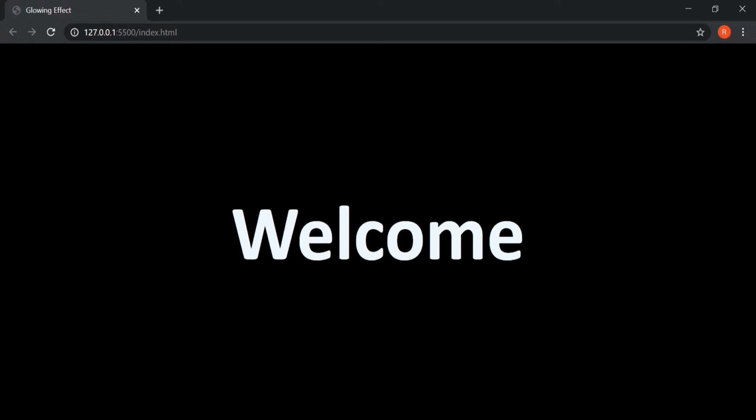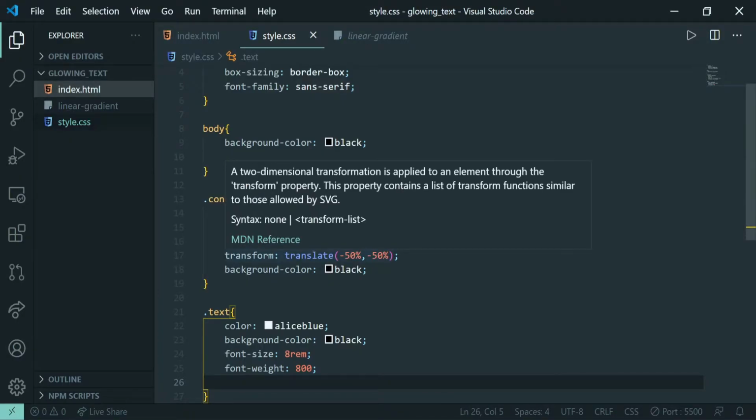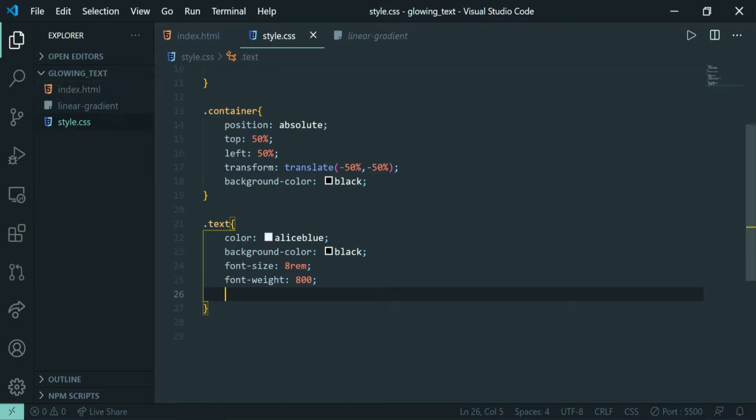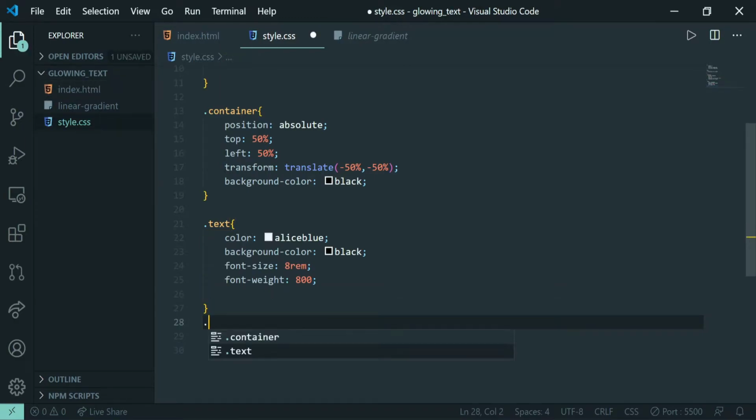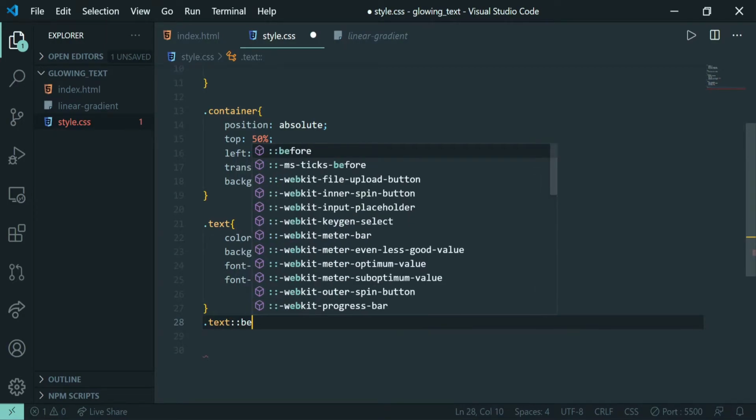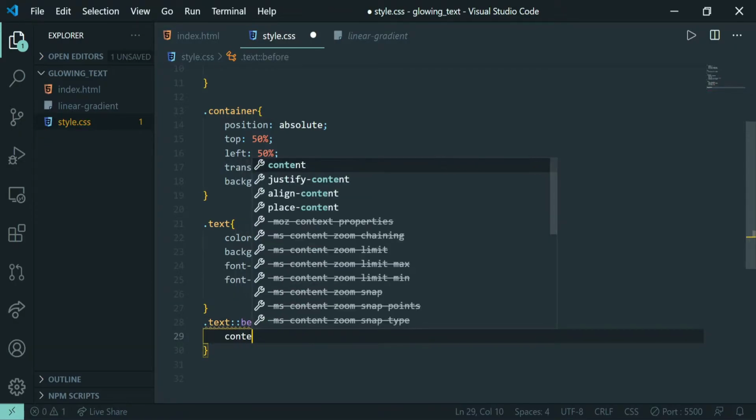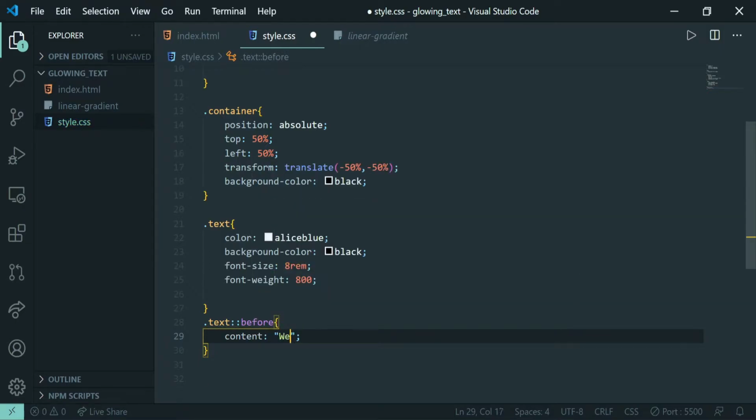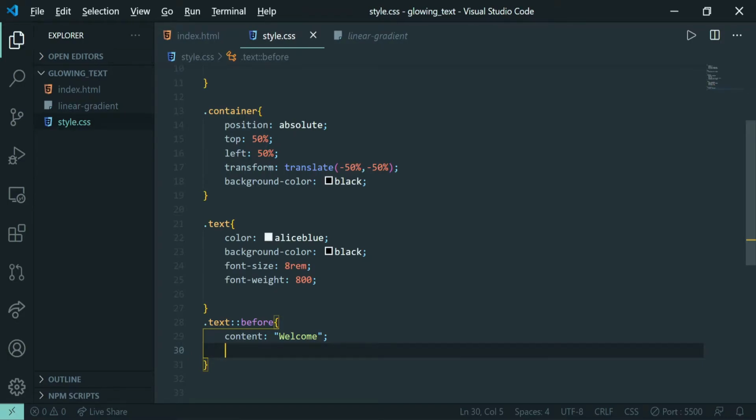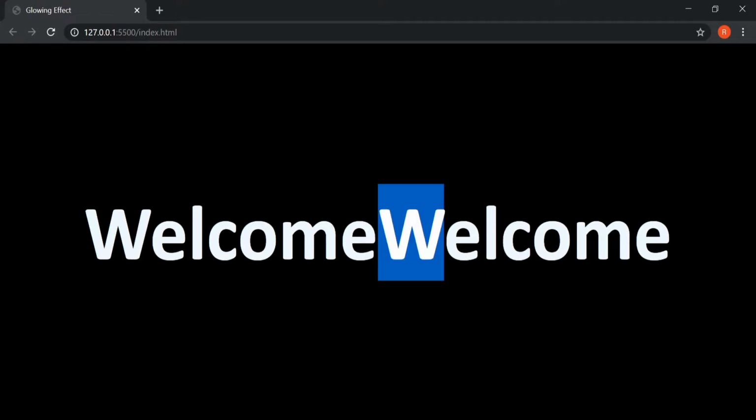Let us close other files and open our Visual Studio Code again. Here we will be selecting the text again, and this time we will be creating another space using text before, and this will have content which will be the same as our span content, which is welcome. So now let us see. You can see that we have two welcomes, one and another one.